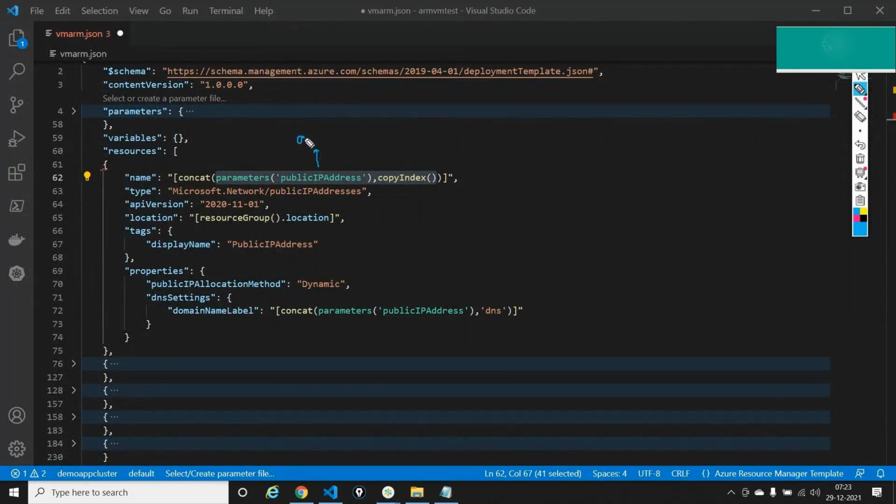So this here is ARM hyphen PIP. This here is 0 because copy index by default starts with 0. So I am saying it is 0 for the first time, and then ARM PIP hyphen 1 for the second time, or 1 for the second time out here. But according to my requirement, it is something like 1 for the first time, 2 for the second time. This is how my requirement is.